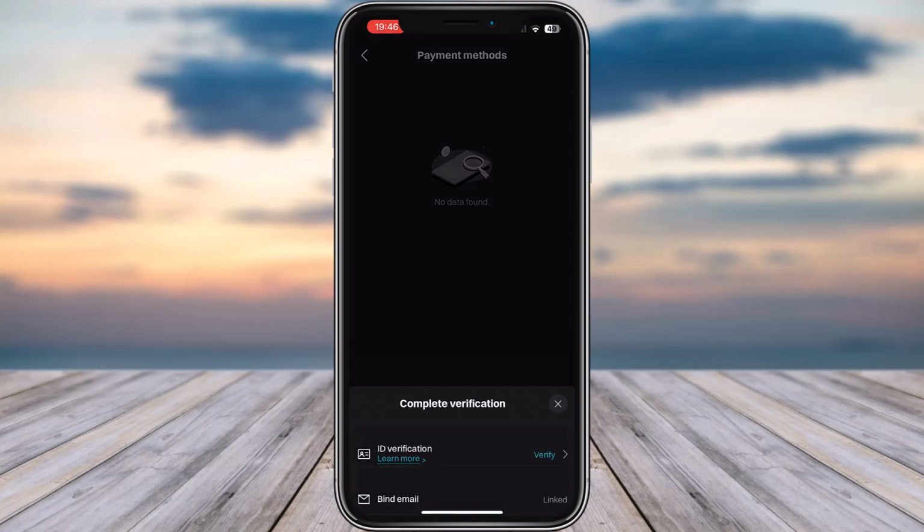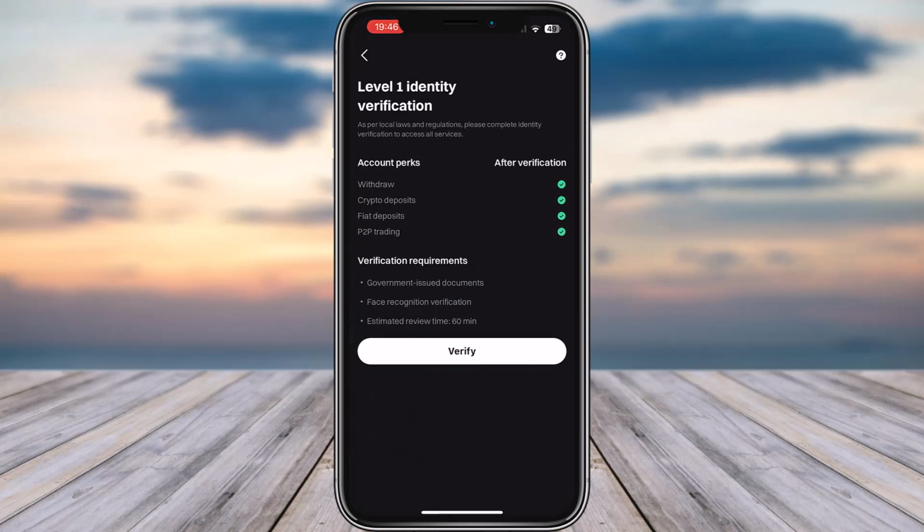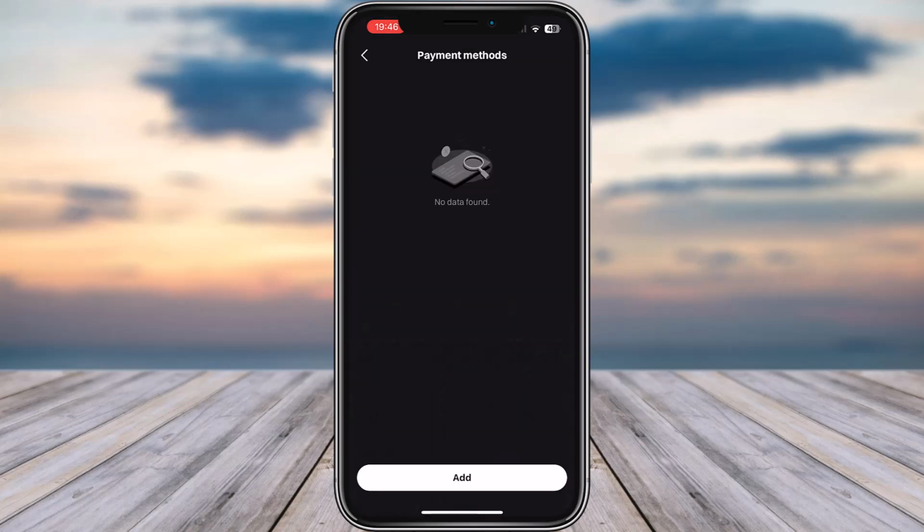Now tap on the option of add, and for that you have to make sure that your ID verification is completed. Once you've verified yourself by providing the requirements, which are your government issued document and your face recognition, and the estimated time of an hour has gone through and you have been verified, you will be able to add your bank details, which will simply require your bank information, your account number, etc. Go ahead, add in accordingly, and you will be able to add your bank likewise.